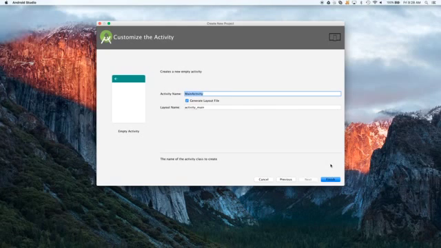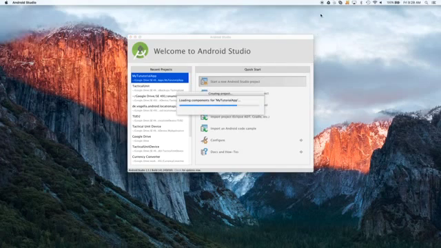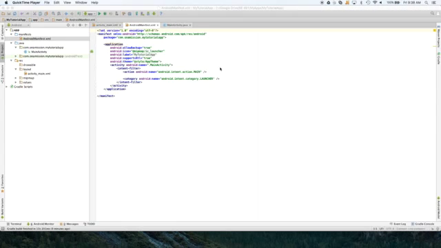I'm going to pause the video at this moment because it takes quite a while. Okay, once the studio finishes building the application, this is the screen that will pop up.